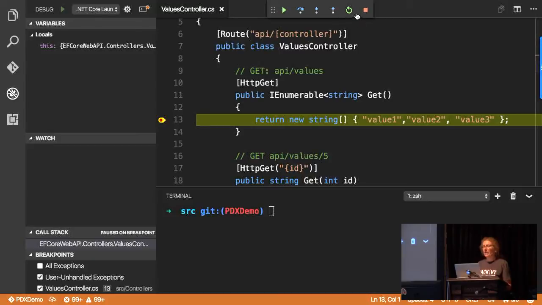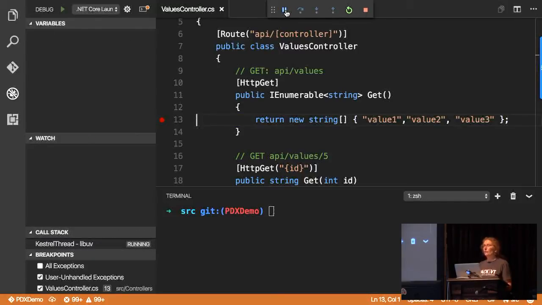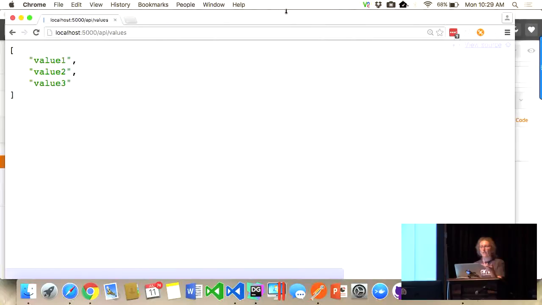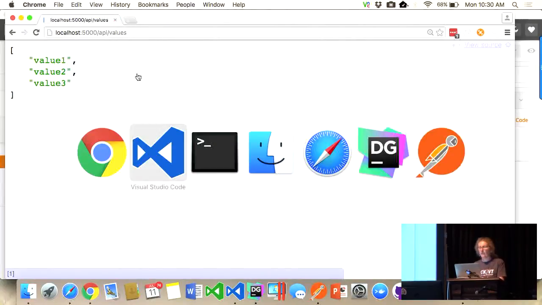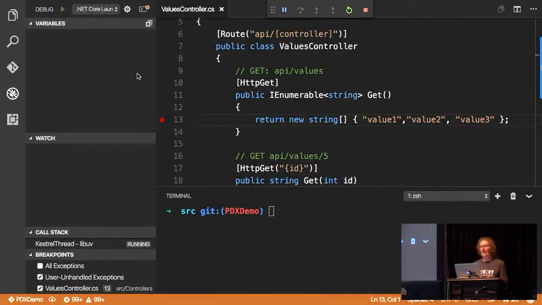And I have to say, every time we get a new release of Visual Studio Code, which are frequent, it just becomes more productive and more powerful. It's just really amazing. So there's the values controller. I just wanted you to see that this actually works, and I like to know that it's working before I start adding all my stuff in.